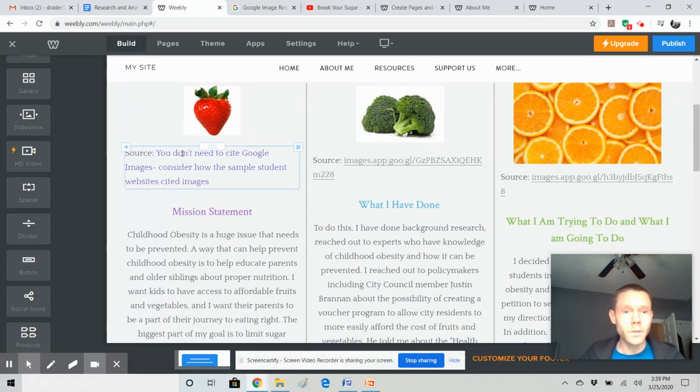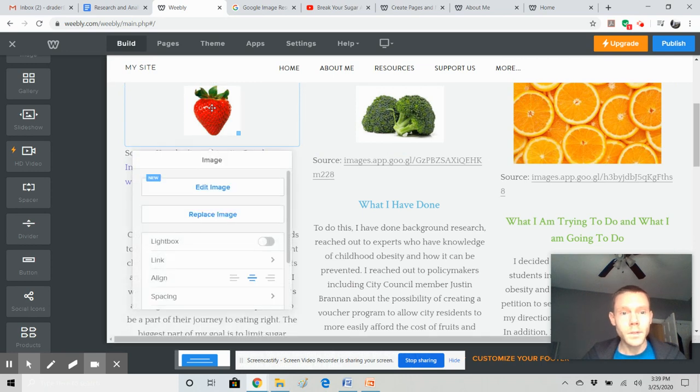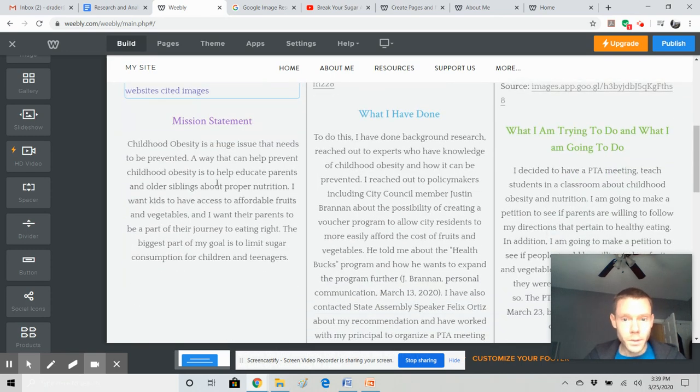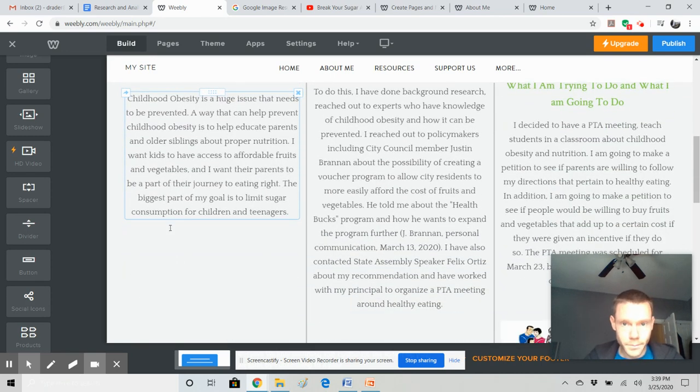I wrote to the student here, you don't need to say Google Images. If this is being taken from Google, you can edit the image. You can go to where the original source is as need be. The mission statement is really nicely well written. What the student has already done.